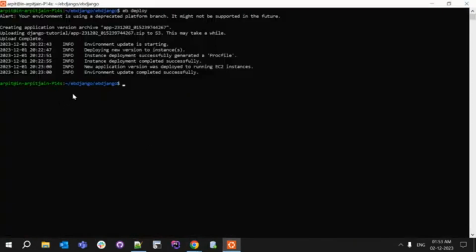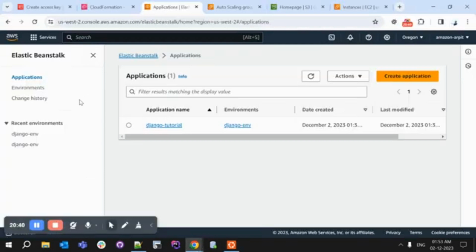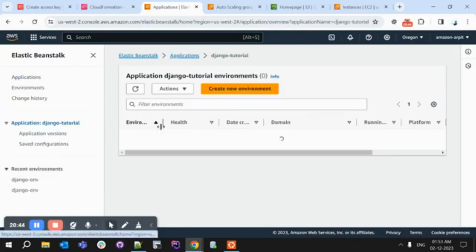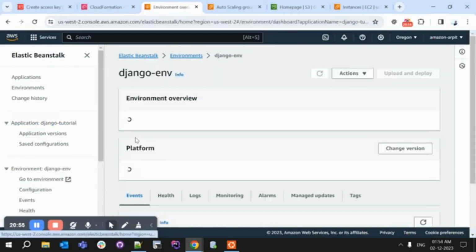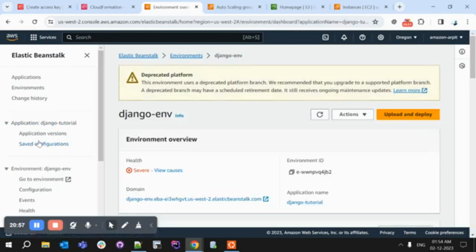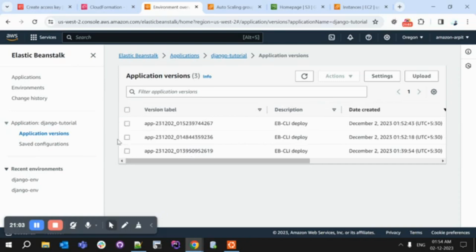Okay, so the deployment is done now. If I show you in the AWS console, if I go to the application, you can see there are multiple versions. Health is now okay, because we added the allowed host. Here in the application versions, we have multiple versions. We deployed multiple times, so that's why we have multiple versions.